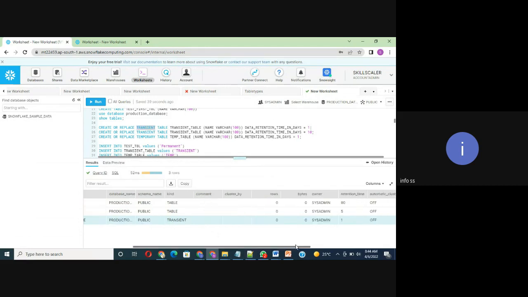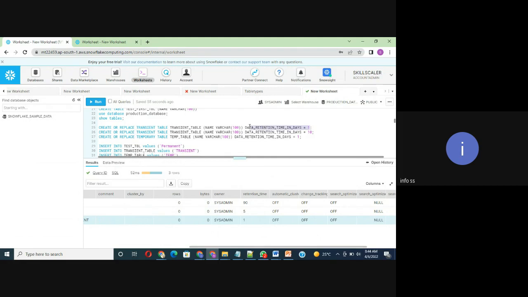Now let me come here. If you see the retention period, it took it as 1 day. Even if you are not specifying, it will take it as 1 day, because the default retention period is 1 day. Then I'm trying to recreate this table and change the retention period to 10 days. We'll see what will happen.